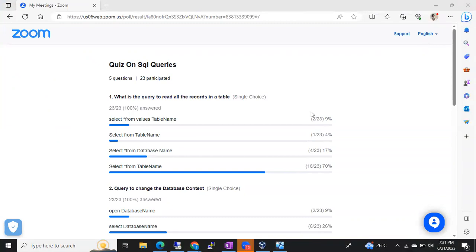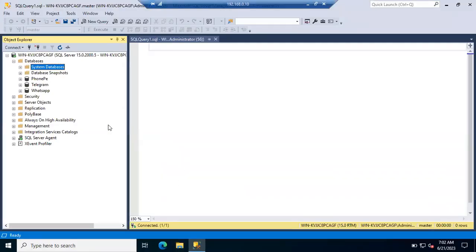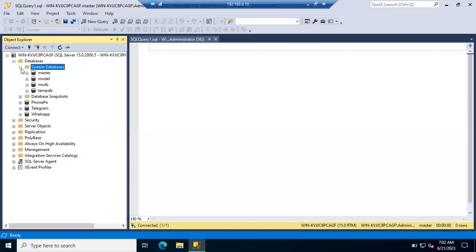Right, so let me go to SSMS. We have two types of databases. One is system databases, the second is user databases. What is the difference between them? System databases means when you install SQL Server, these system databases automatically come along with SQL Server. So we don't create system databases; they come automatically.